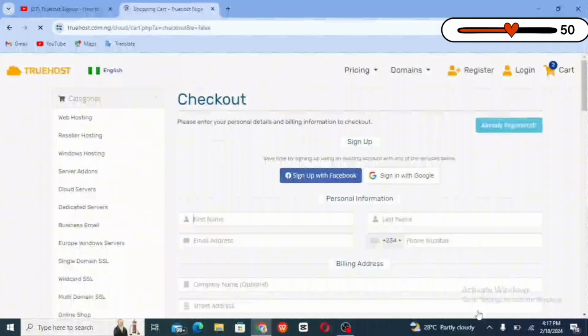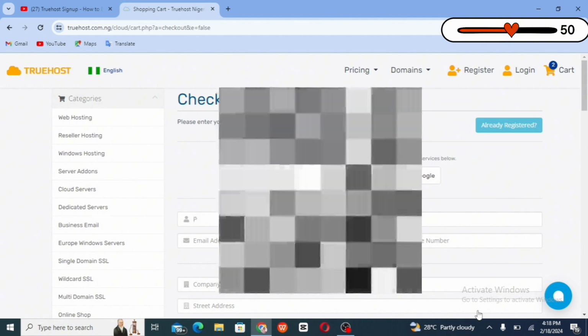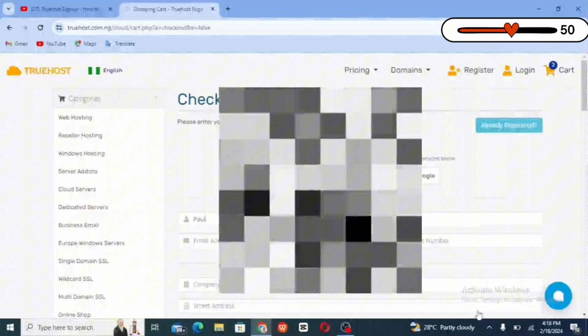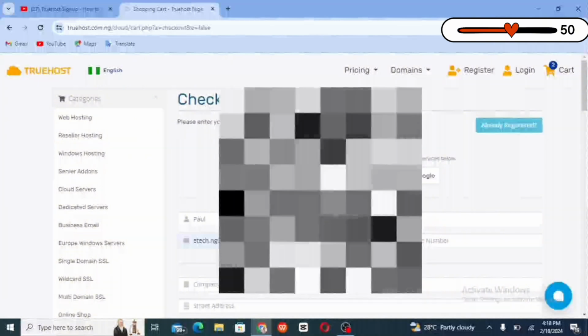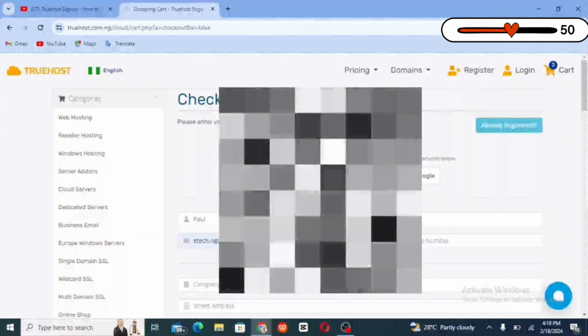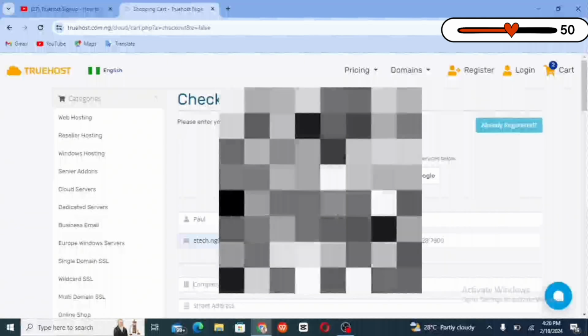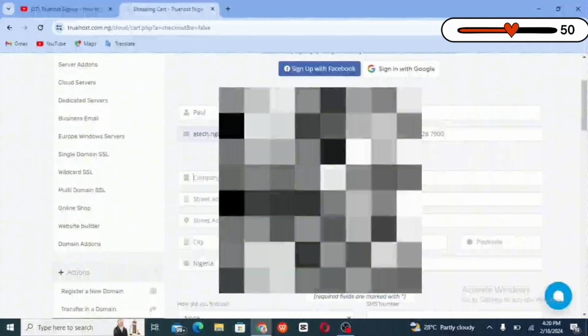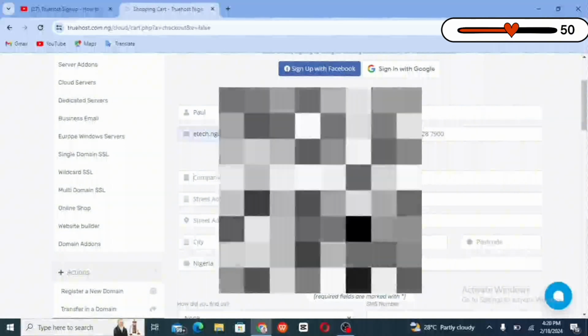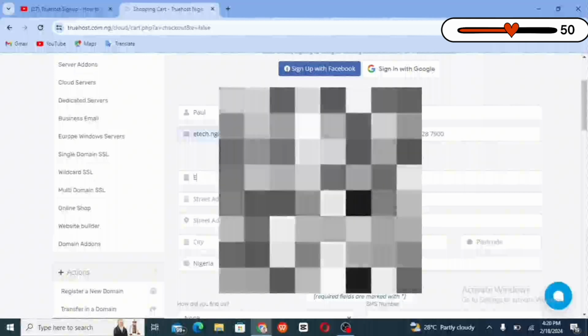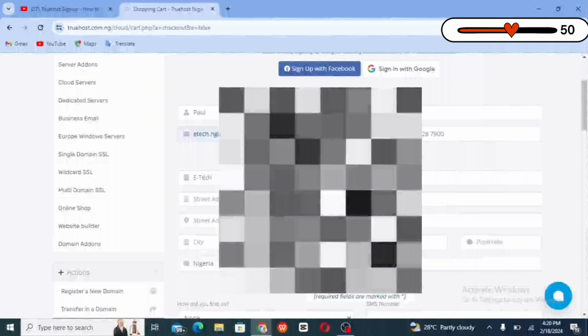So to sign up, you either sign up with your Facebook or with your Google. Just select your preferred option, then go in by filling in your first name, your last name, your email address, your phone number, etc. And I'll just go ahead and do that. You also go ahead and add your billing address, that is your company name, and your street address, city, postcode, and your country.